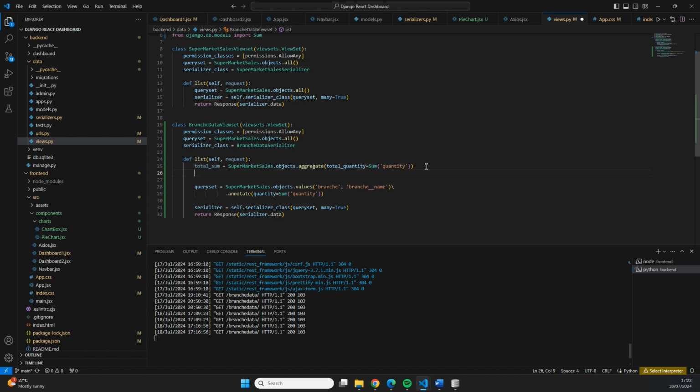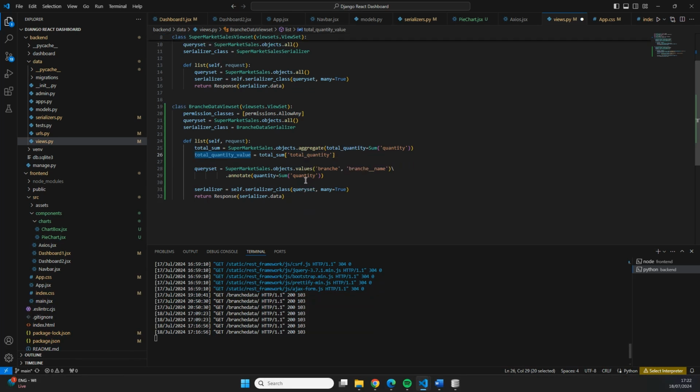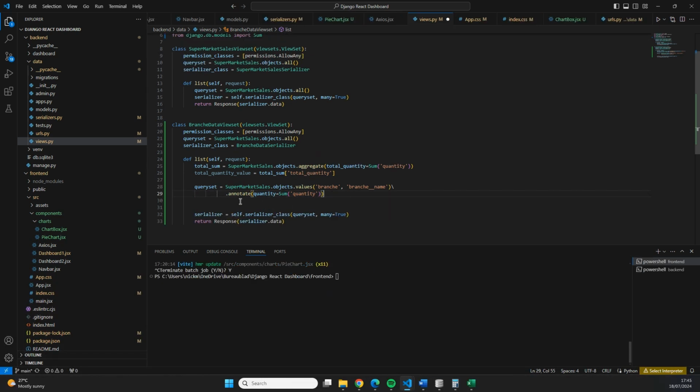So to get the real value, we can do total_quantity_value and say that we want to see the total_sum. And then from the total sum, we want to get the value of the column called total_quantity, because that's what we named it. And by doing it like this, we only get the quantity and not the whole dictionary. Now inside of this query set, we need to make a calculation of the quantity divided by the total quantity, and then times 100. And we're going to add another annotate beneath our query set to make that happen.